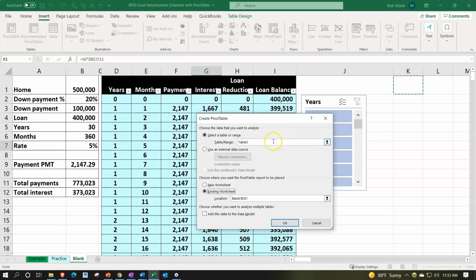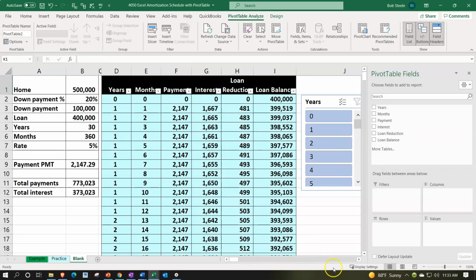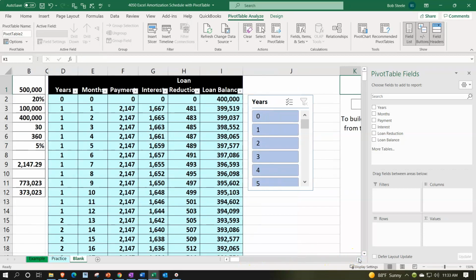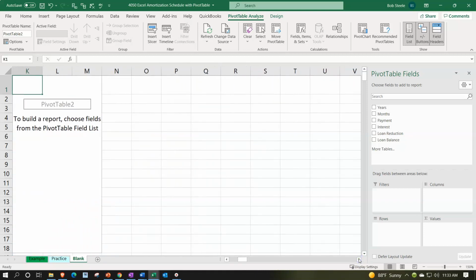And then we've got the table range is Table 5. That's the name of the table. So that looks correct. And that's all we need. So I'm just going to say, okay. And then it gives us our pivot table. So I'm going to scroll over to the right. That's where our pivot table is. Nothing's there yet. So this scene would look the same if we added a new tab as well.